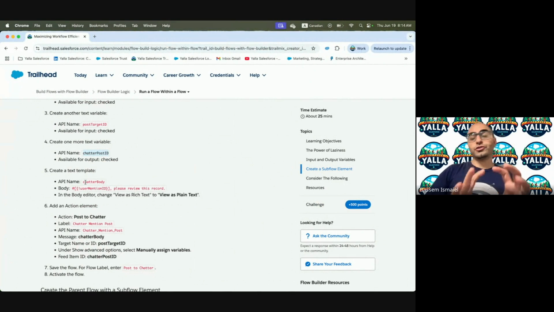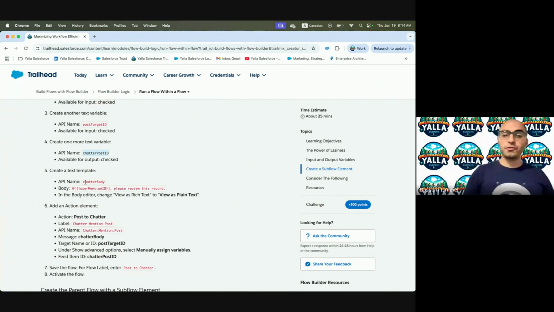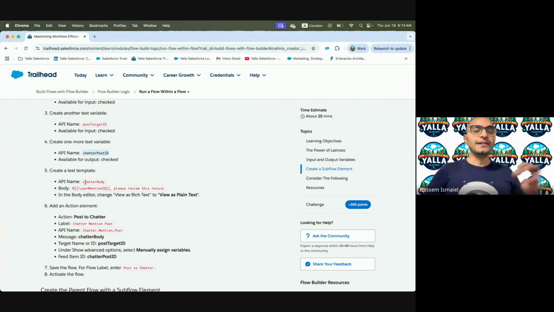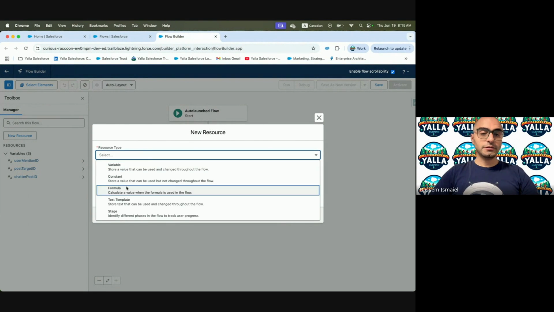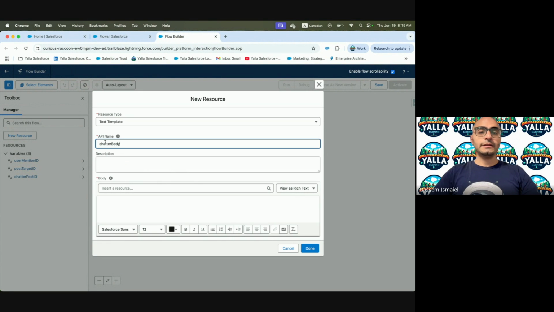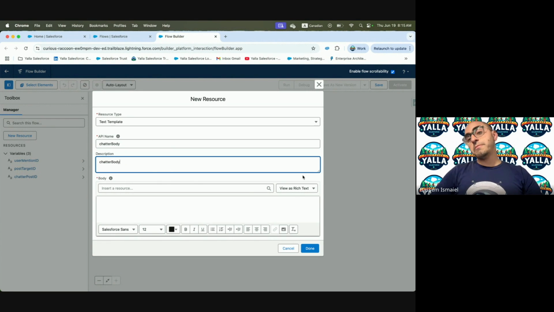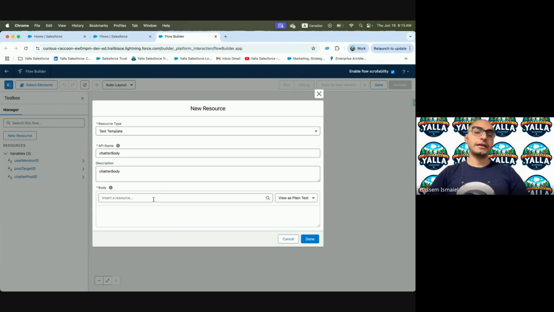Then, in order to create a chatter post, we agreed before that we will be creating a text template. So the text template will be reused. It's a variable which we can put in the body for this chatter post. So we will go in here, create a chatter body text template. Remember that for the chatter post, we agreed that it is not a rich text experience, it's plain text. So we have to make it plain text in here.